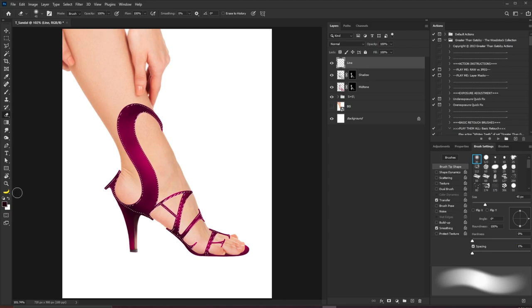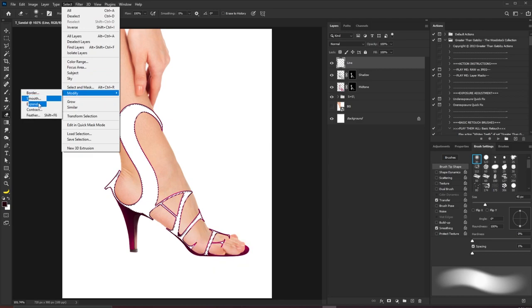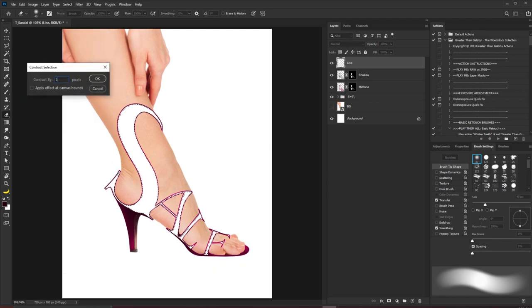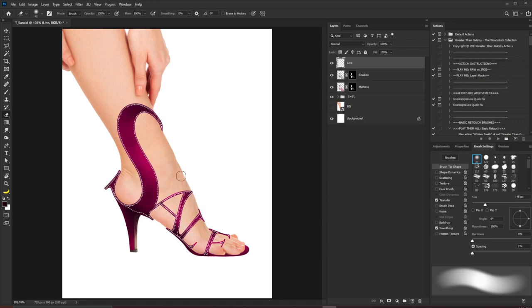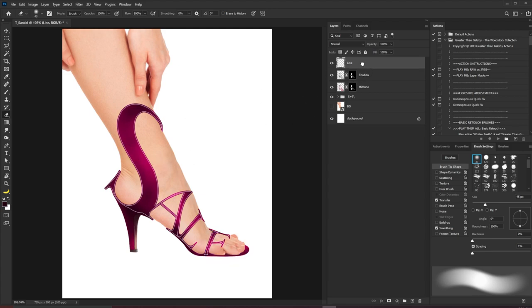Since my background color is set to white, I'm going to use the shortcut, which is Control Backspace, and I'll go again to Select, Modify, and I'll select Contrast again, and this time I'm going to use 1, select the OK button, then I'm going to hit Backspace on my keyboard to take out that fill from the layer, and I'm going to hit Control D to deselect the project. Now you see we have these lines around my letter.